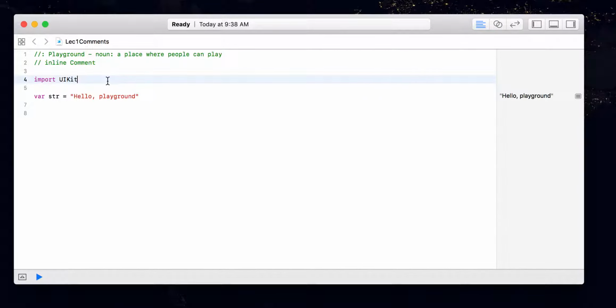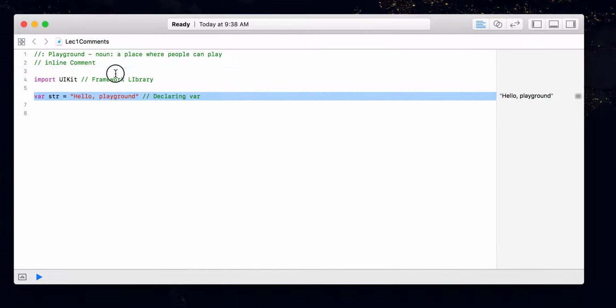Awesome. Next we have an imported UI kit. So basically, it's importing a framework library, which we won't get into. In a couple tutorials down, we definitely will cover import. But as far as right now, let's just take my word for it. So next we have a variable string, hello playground. So basically, we're declaring a variable, and we'll be using these in the next lessons.